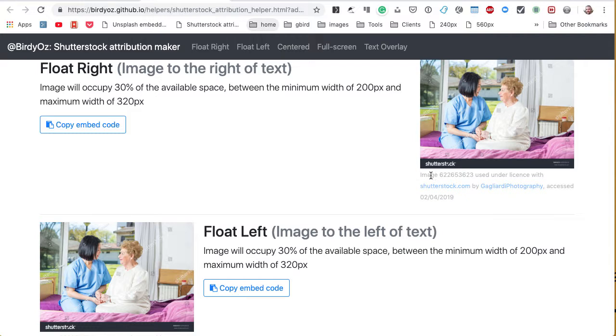Importantly, it also includes the attribution statement that we need to include with every Shutterstock image. That includes the unique ID of this image, the fact that it's licensed to Shutterstock, the author of the image, and the date of access, which is set to today's date. If I hit copy the embed code, I have all of the components to make up that alignment.